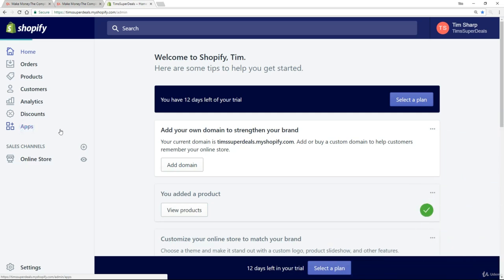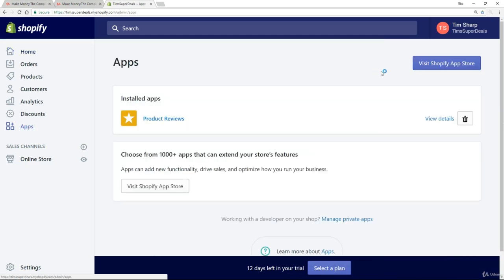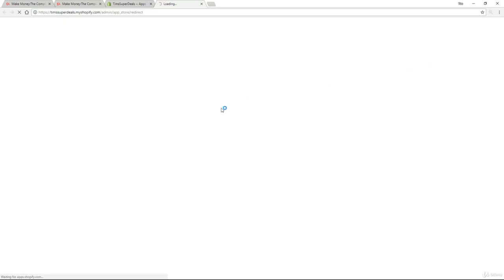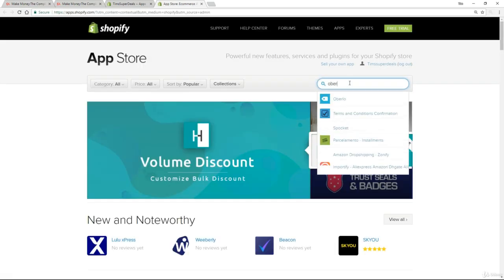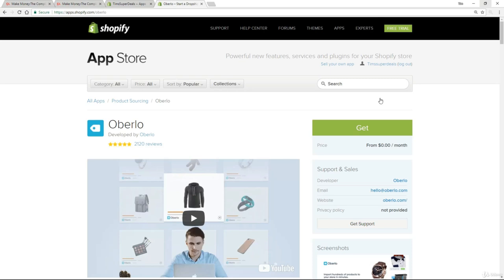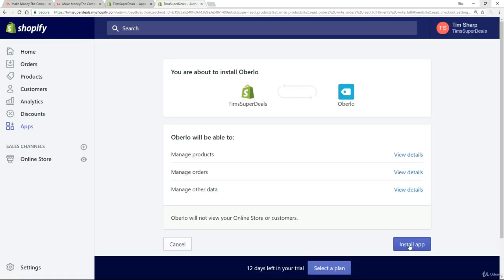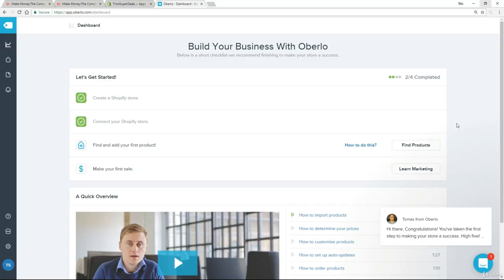So the first thing we want to do is go to Apps and then go visit the App Store, like we did before when we got the product review app. And then we want to search on Oberlo. Now, Oberlo is a completely free app. That's the good news. There is a paying part, but quite frankly, unless you become really, really big, you will not need to pay for this app. And basically, if you become really big, then paying for this app won't be a problem in any case. So to install it, all we need to do is click on Get and then simply Install App. Okay, simple as that. No weird code that we need to do this time.